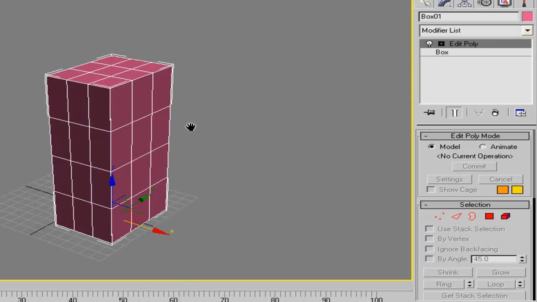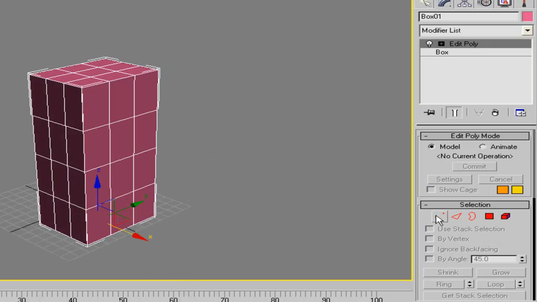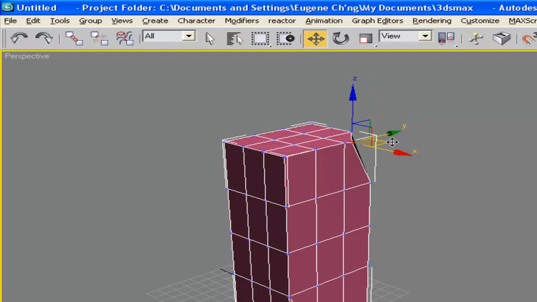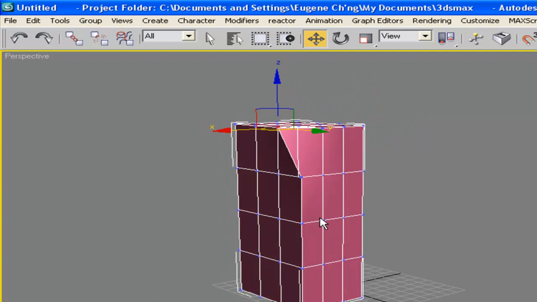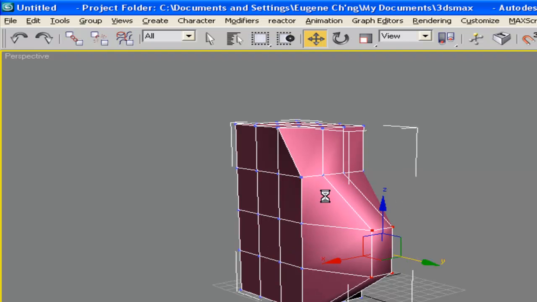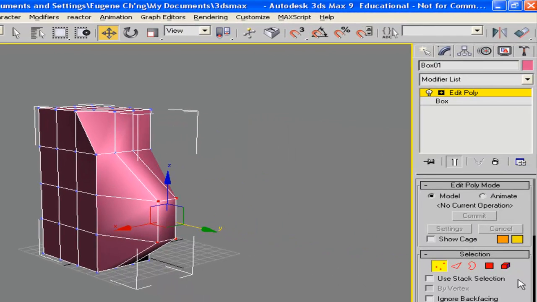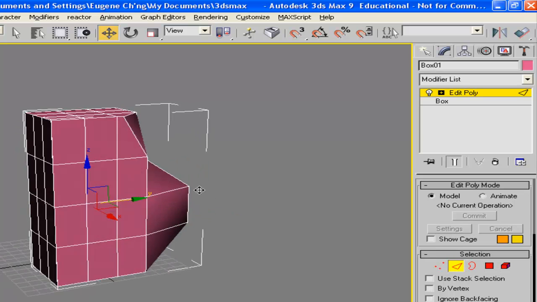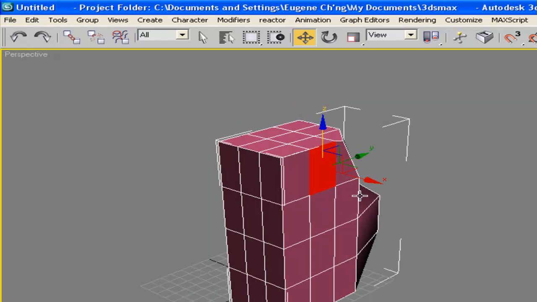And once that's done, we can then select any of the sub-objects and pull and push vertices. We can select two by pressing Control, or select four of them, and pull them out. And we can also select just the triangle or the polygon level.